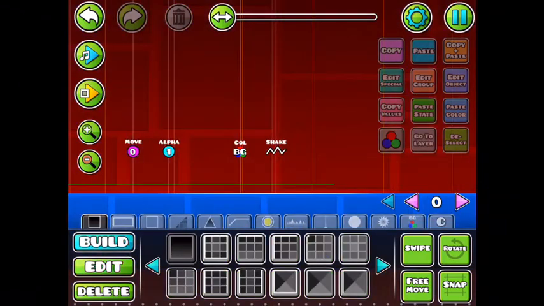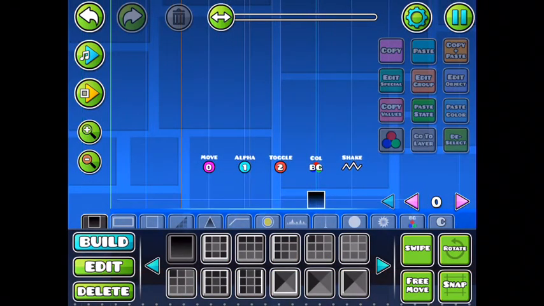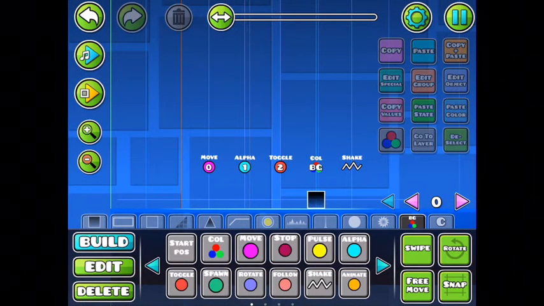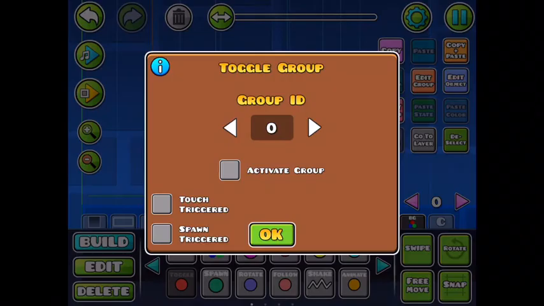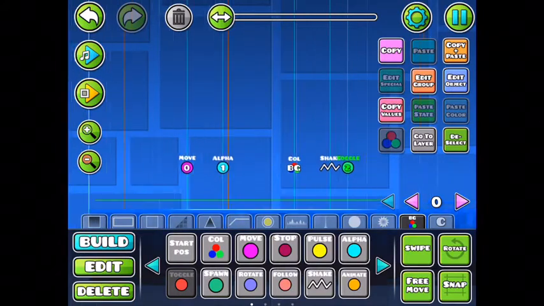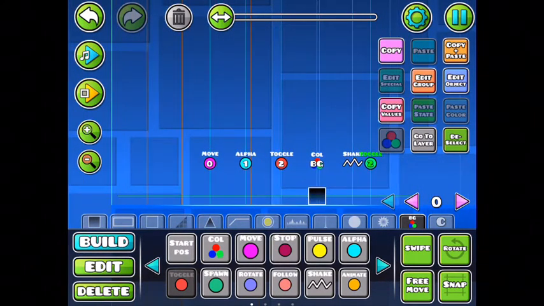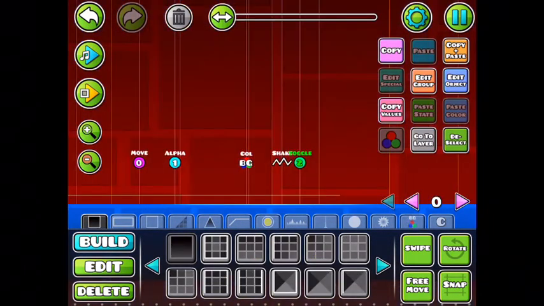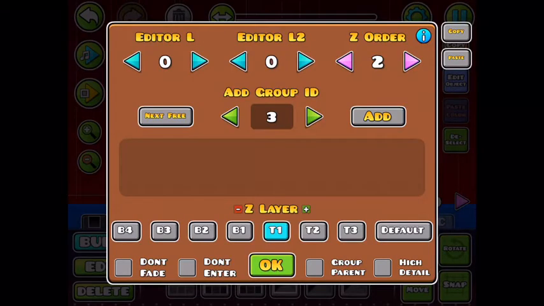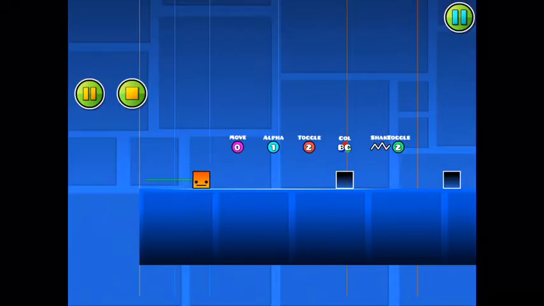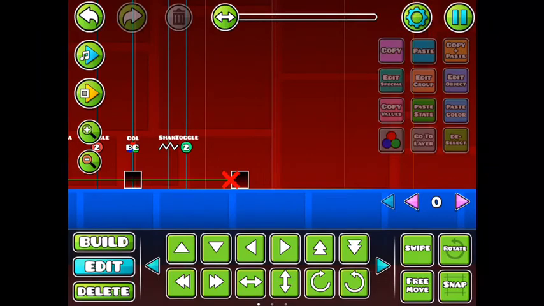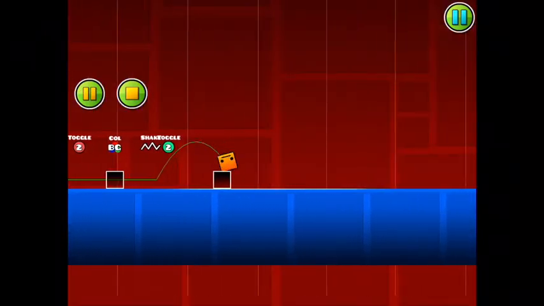Now, also what you should know about the toggle trigger is if you have another trigger in front of it, which is also toggle, and you want it also to be group 2 and activate group, that means any blocks that are group 2, since they disappeared, will now just come back. So I use this block to demonstrate. As you see, it disappears and comes back. It's pretty cool for a level.